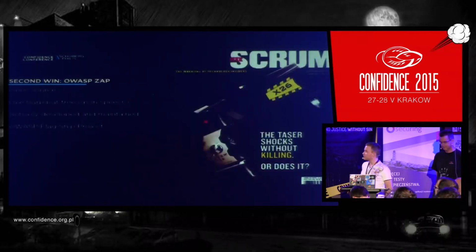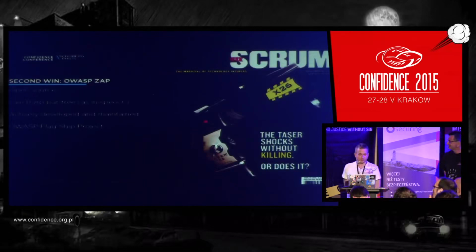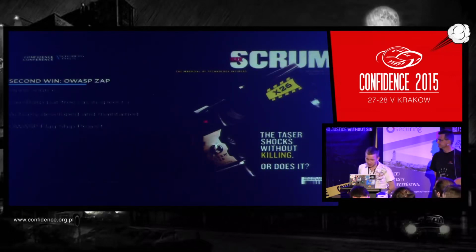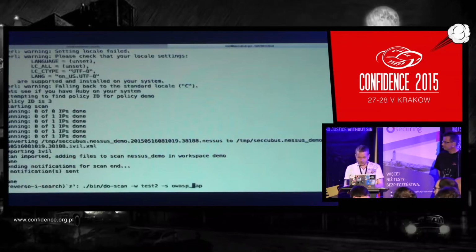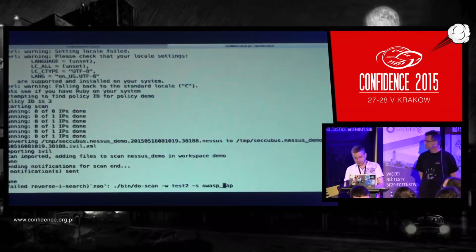The next thing I did was the second win, the OWASP ZAP proxy. Really like OWASP. Also open source, trying to help the people. It's like Burp but free, as in speech. Actively developed and maintained, and it's an OWASP flagship project. To give you an example of how to start a ZAP scan.